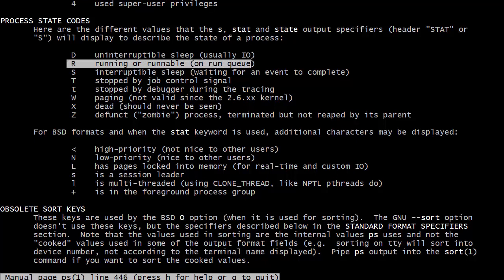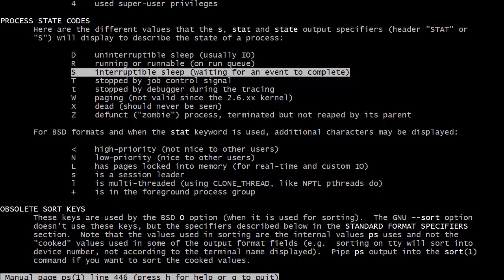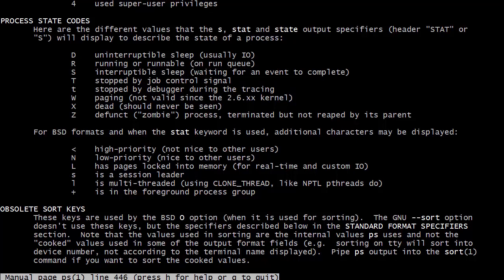And we also have running or runnable. So in other words, either the process is running or it is ready to run. And we have an interruptible sleep, which is waiting for some event to complete. We have a T, which is stopped by a job control signal. Lowercase t, stopped by debugger during tracing. I've never seen that one. W is now obsolete. Don't worry about it. The X, dead process. You should never see that.